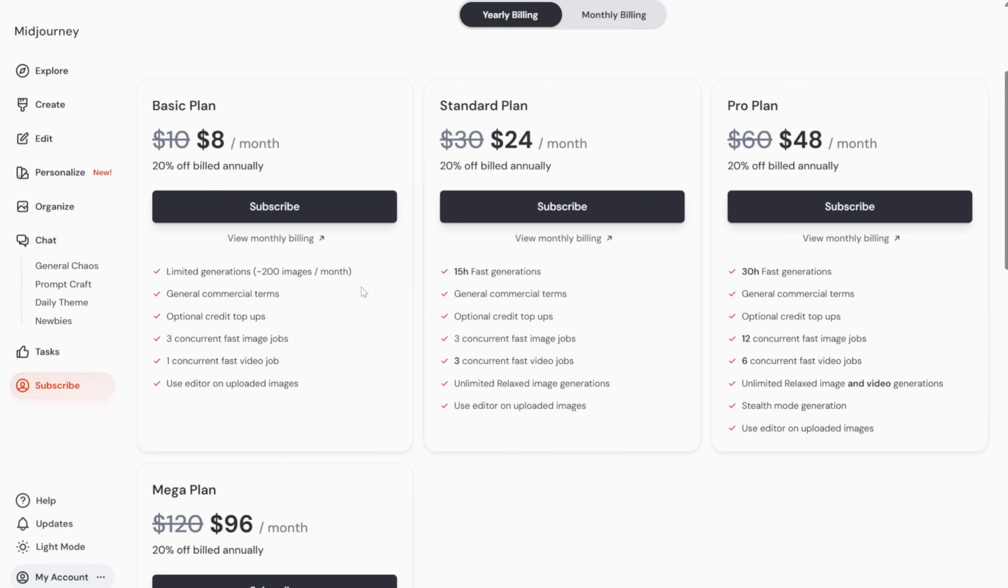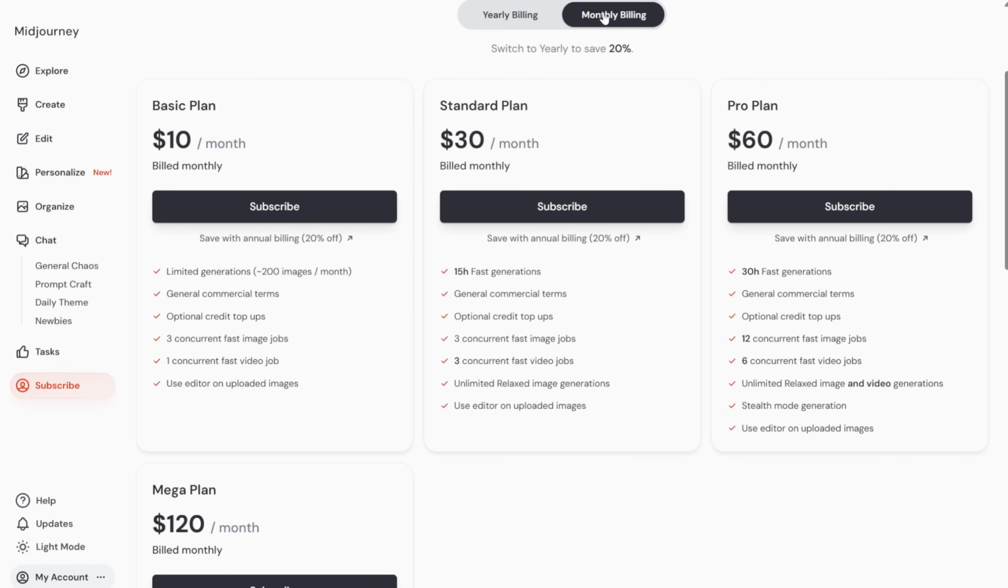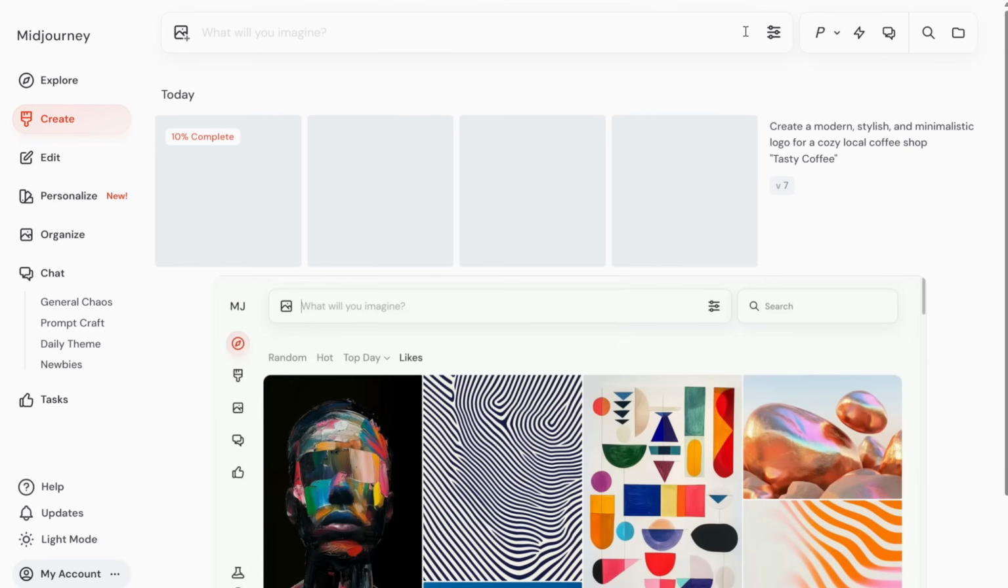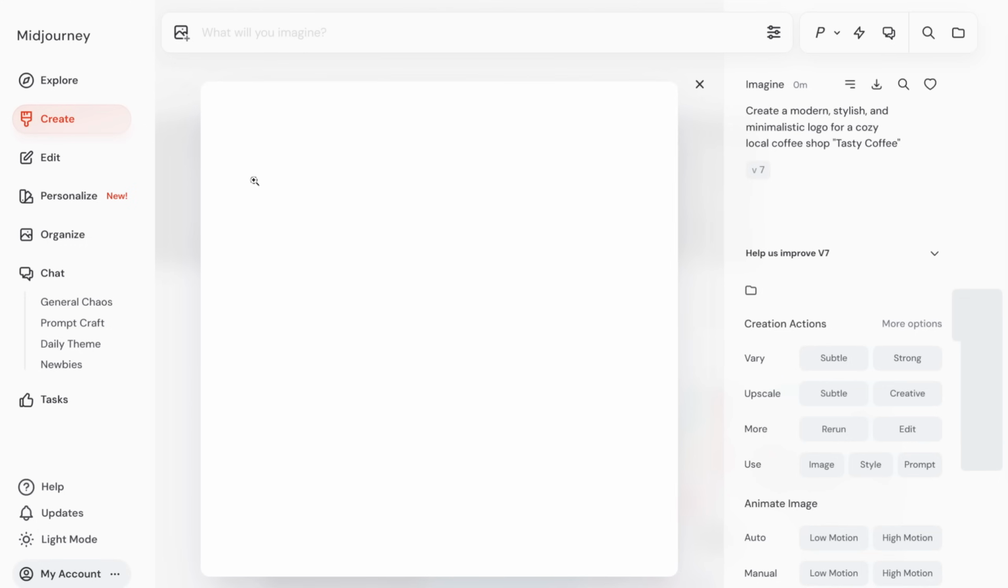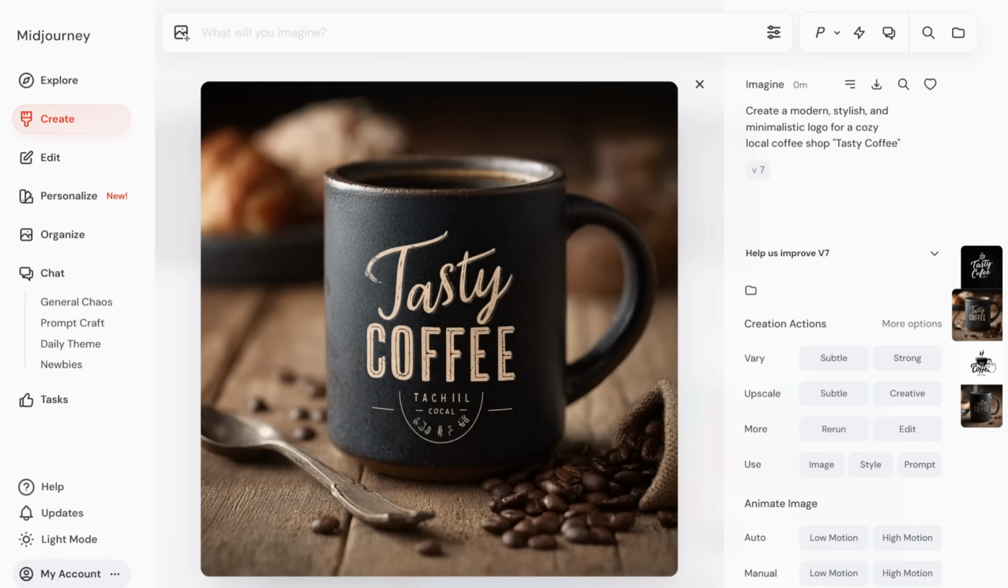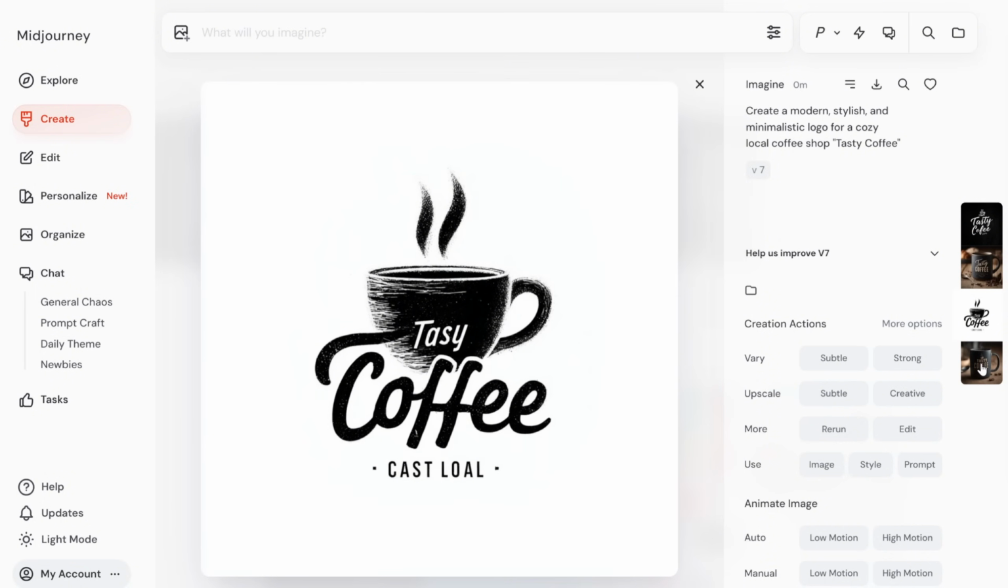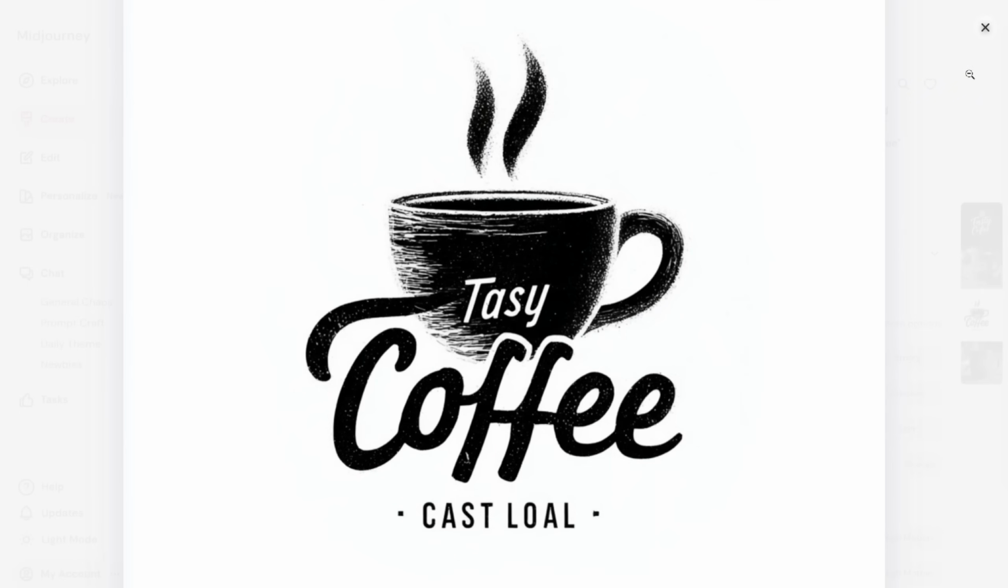I had to get the $10 monthly plan, which gives you 200 generations. After trying a few prompts, the first issue was obvious. MidJourney still struggles with text. You get misspelled words, missing letters, or decorative elements that look like text but aren't readable. The second thing I noticed is that it often generates illustrations rather than actual logos.